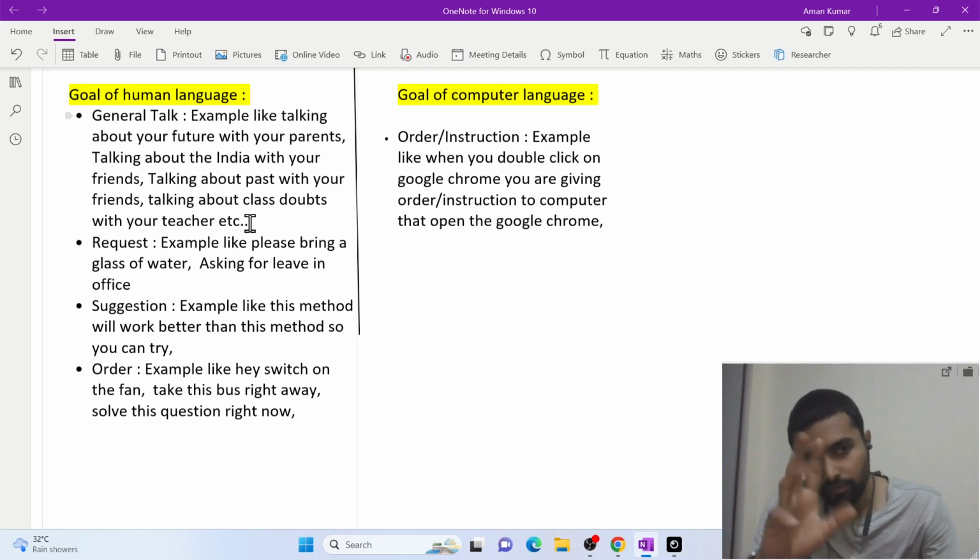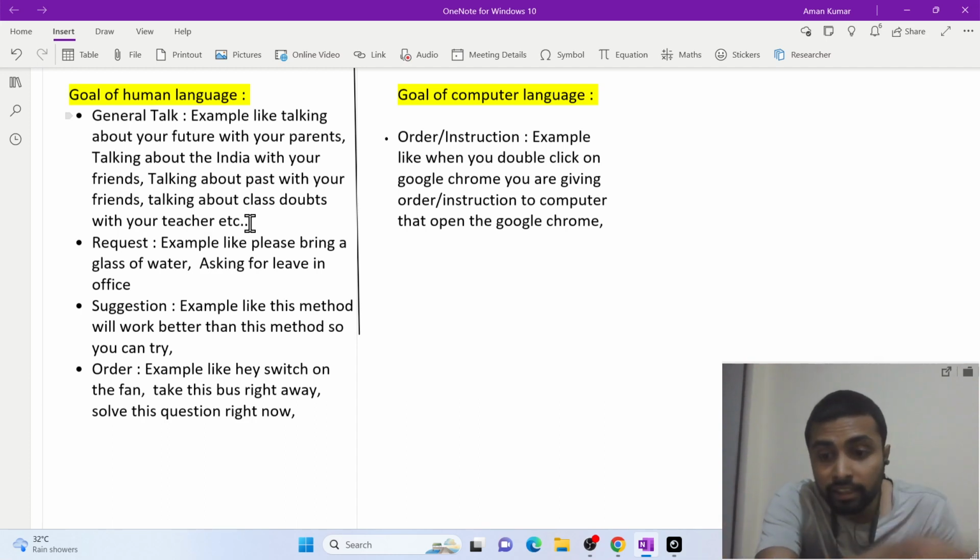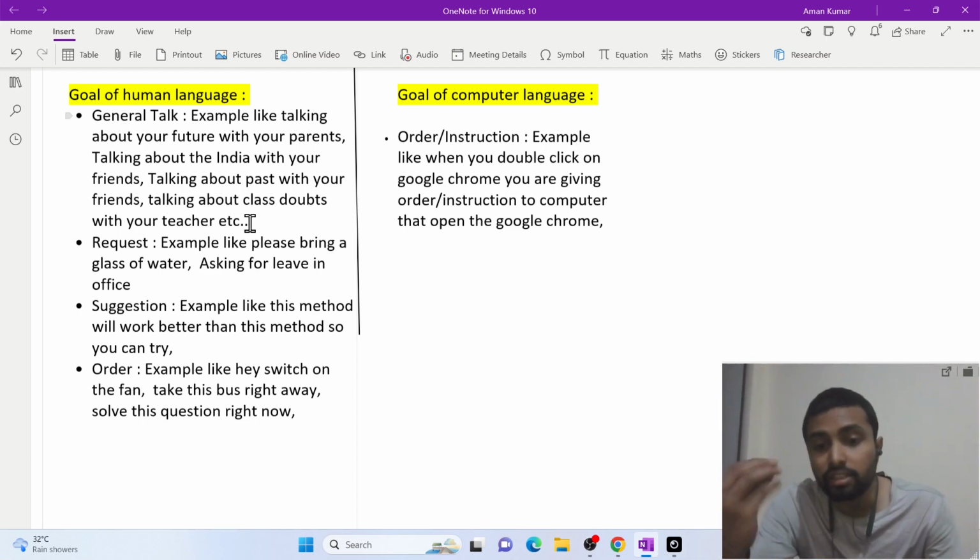So we have understood what the need of any language is. Why do we have language? Of course, in short, you want to communicate. But why do we want to communicate? These are the reasons: general talk, request, suggestion, order, or maybe other applications as well.